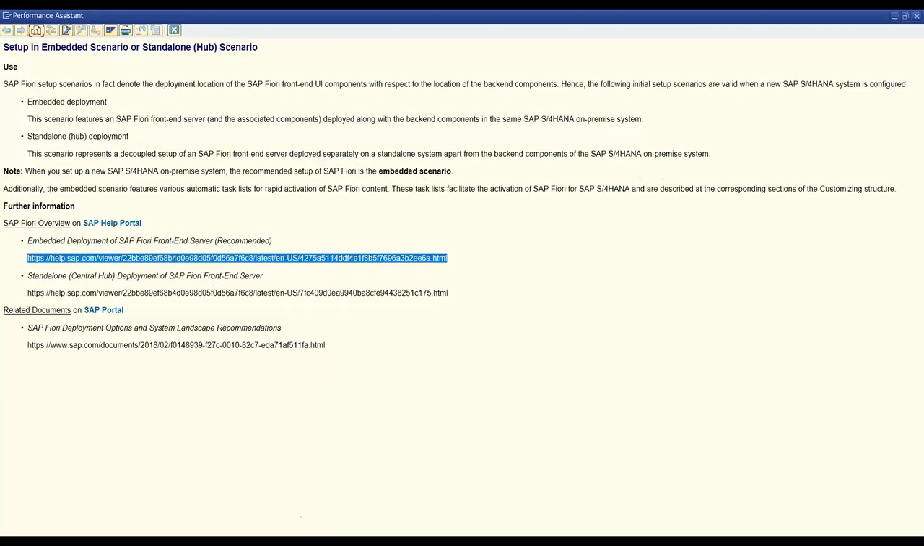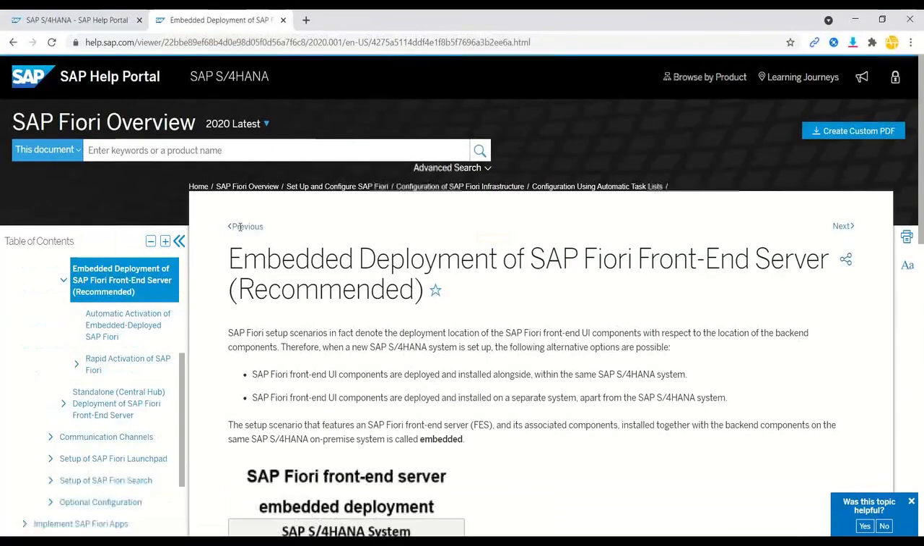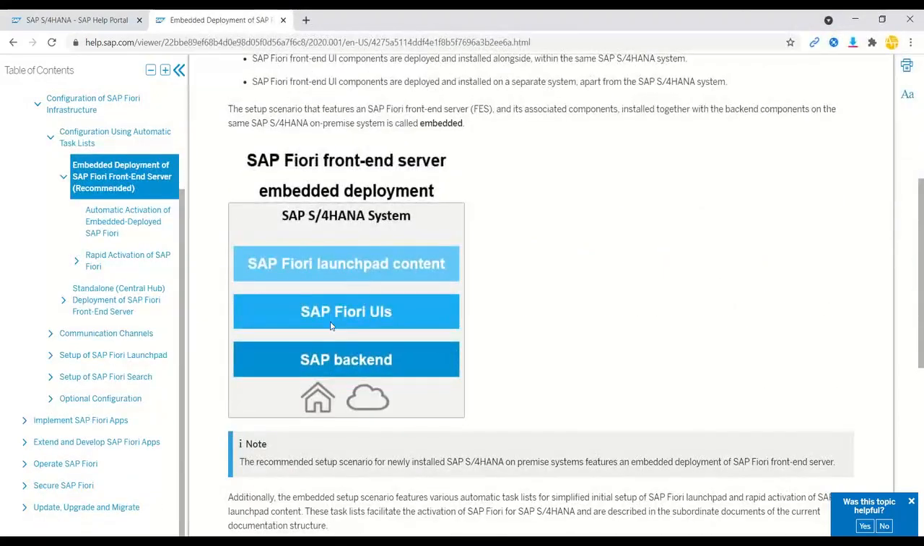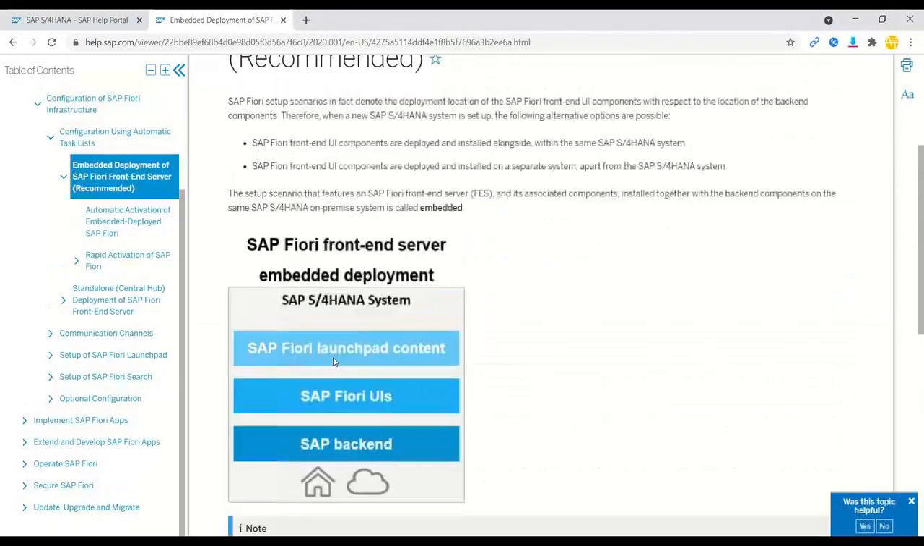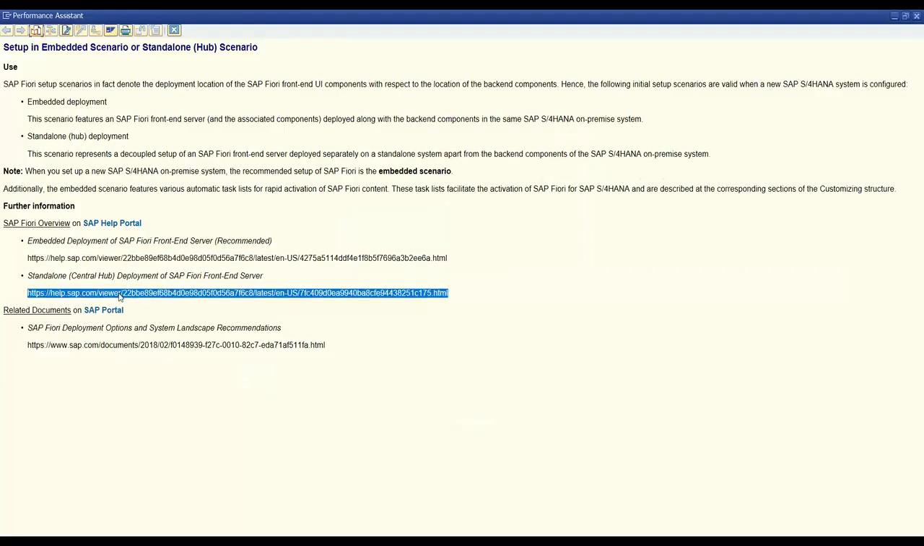This is the document you can copy, come back and paste. And now it will take you to another help documentation where it will show you the recommendation for deployment for Fiori front-end server. Yes. So a lot of documentation is there from SAP side. You can learn. It's an infinite learning path you can go into actually.